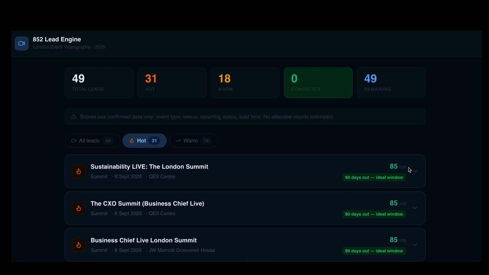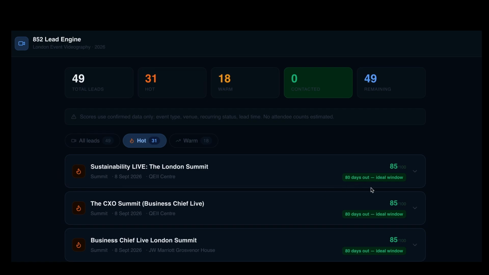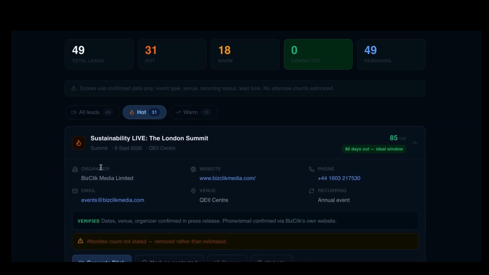But for example, this is scoring 85, and so is most of these other ones, because maybe the window is appropriate. It has an ideal window of 80 days out from the event. Maybe let's just check, because normally when it's found a lot of details, it gives it a quite high score. So let's check this one. As you can see, all of these boxes have been ticked. It's got the organizer's name, it's even got the email. It's not often that you get the email in this dashboard, but in this case we've got the website, we've got the venue, we've got the telephone number, and we've got actual information showing that it's an annual reoccurring event, which is amazing.